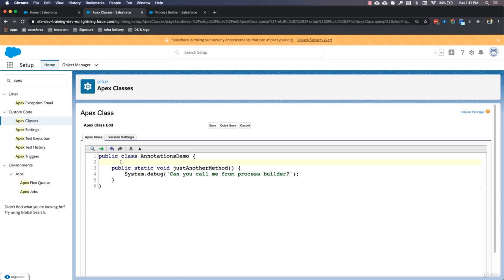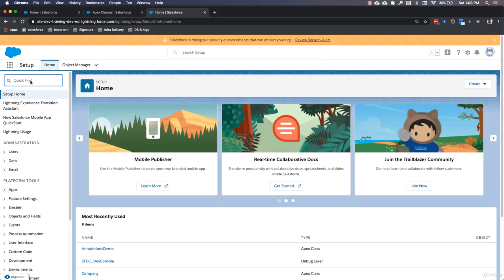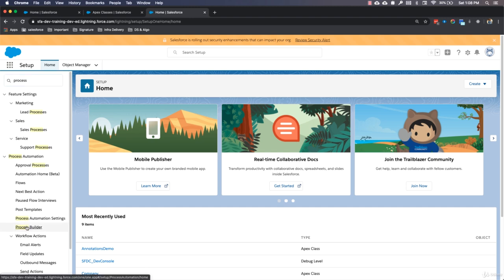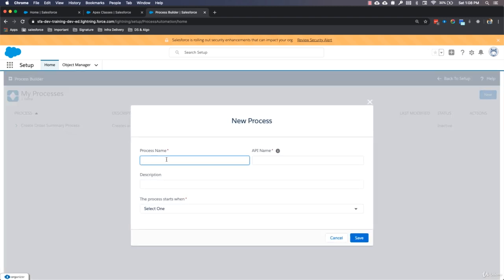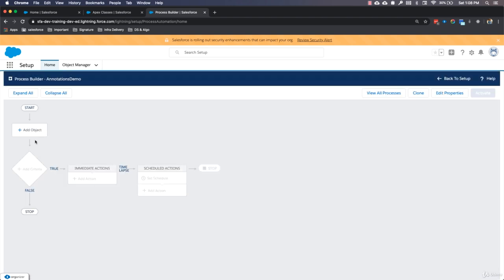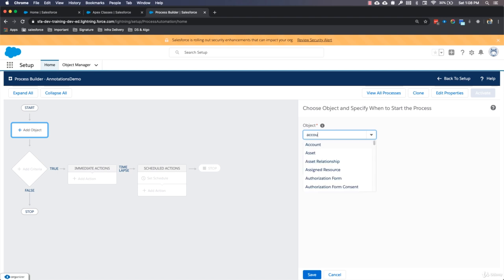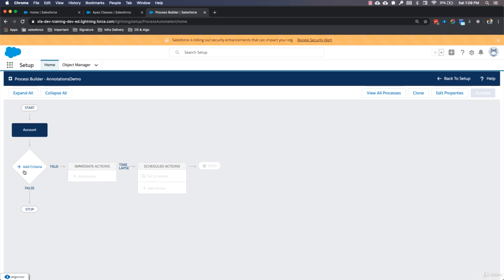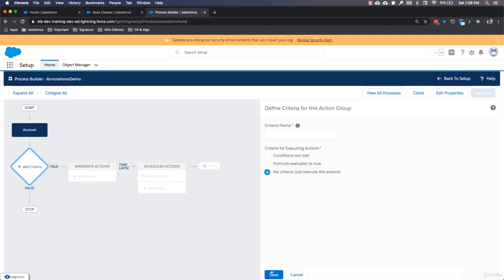Now what if we want to call this method from a process builder? Can we directly do that? Let's take a look. Let's go to our setup and click on the process builder, and we are going to create a new process and we are going to name it AnnotationsDemo. Let's select any of the objects to start our process, and then we are not going to have any criteria to execute our actions, so we'll go with no criteria.